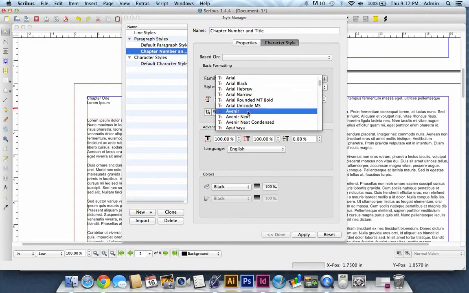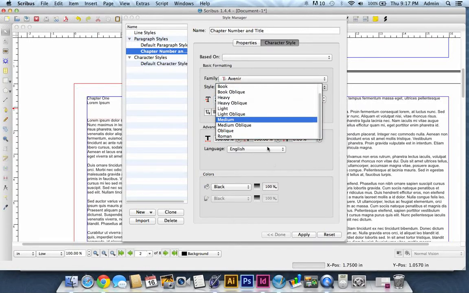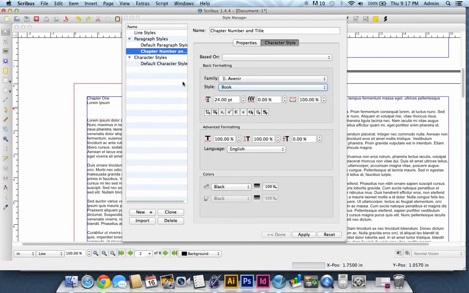Alright, so let's use Avenir. Make it a bit bigger, maybe 24. Well, I don't know, book. And we can change the way it looks. The space in between letters is 3, and many other settings. We can mess with that some other time. So we apply that, and that's our new style.